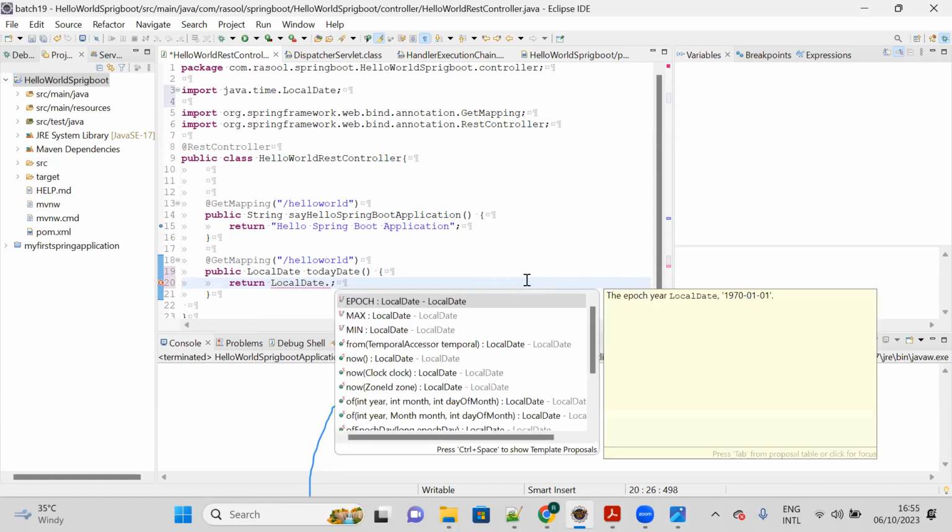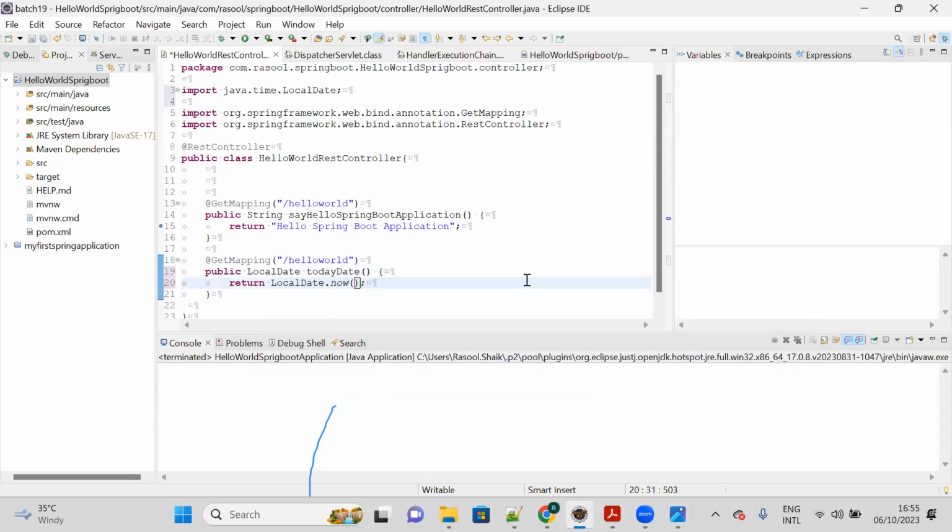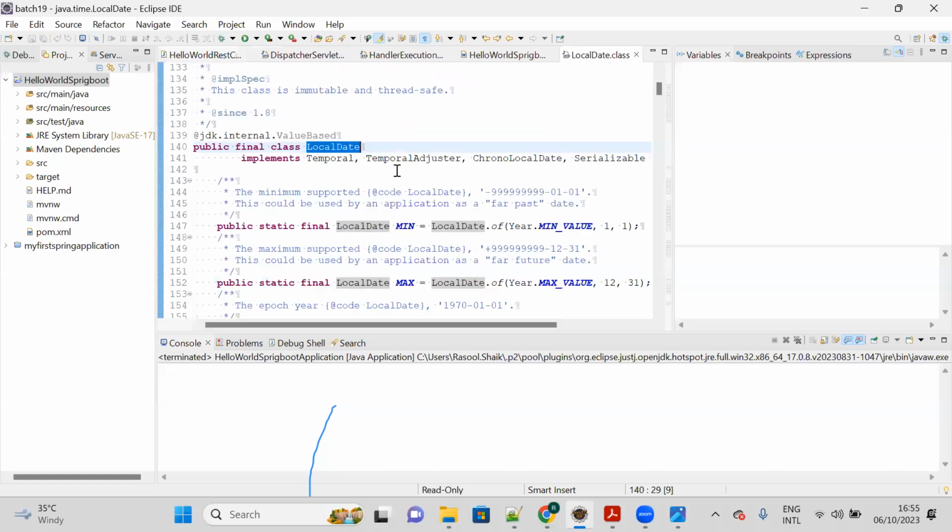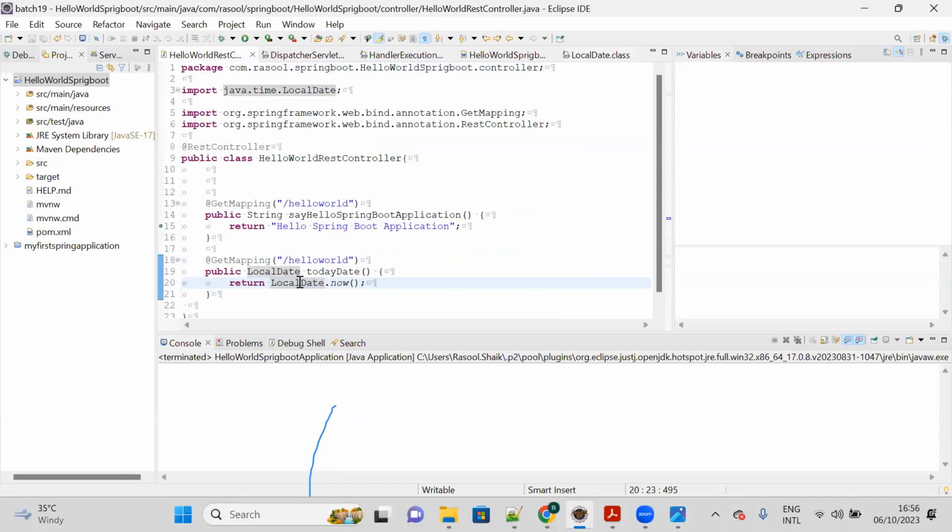There are static methods available. LocalDate is a class and it has a static method called now. So I am just returning LocalDate.now(). I am going to get the local date now. So what is the API? Today's date. Let me create the today's date API. I have created one simple API, today's date, that will return what the date is today.